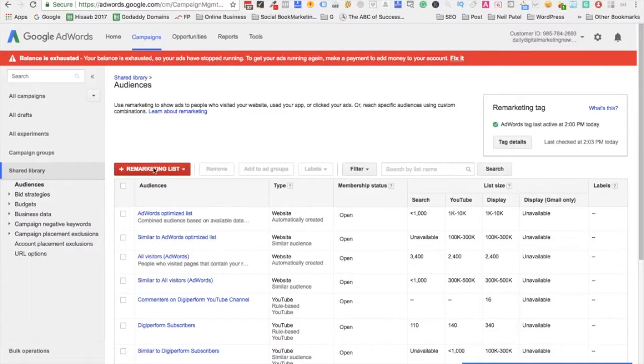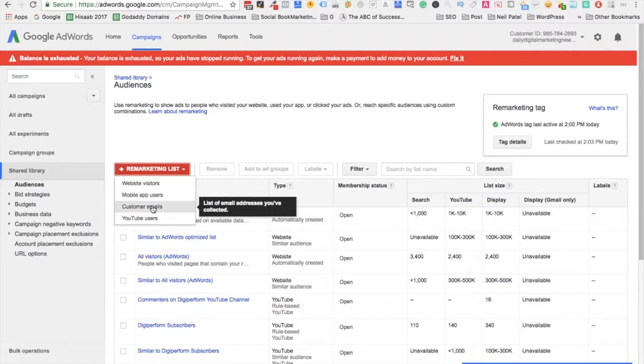Once you tap on this, there are four options. Website visitors, wherein you remarket to people who have visited your website. Second is mobile app users, wherein you remarket to people who have used your mobile app. Customer emails is remarketing to people who have provided you with their email addresses. And YouTube users is something wherein you remarket to people who have viewed or interacted with your YouTube videos or channels.